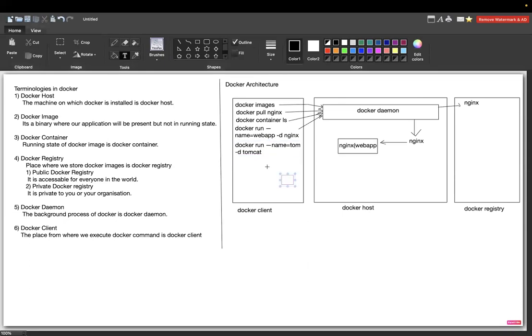When you execute this command, what happened internally? This command is being listened to by the Docker daemon, and the Docker daemon found there is no Tomcat image on the Docker host. What it did is it connected to the Docker registry, and it found the Tomcat image in the Docker registry, and it downloaded the Tomcat image onto the Docker host. Let me put it like this.